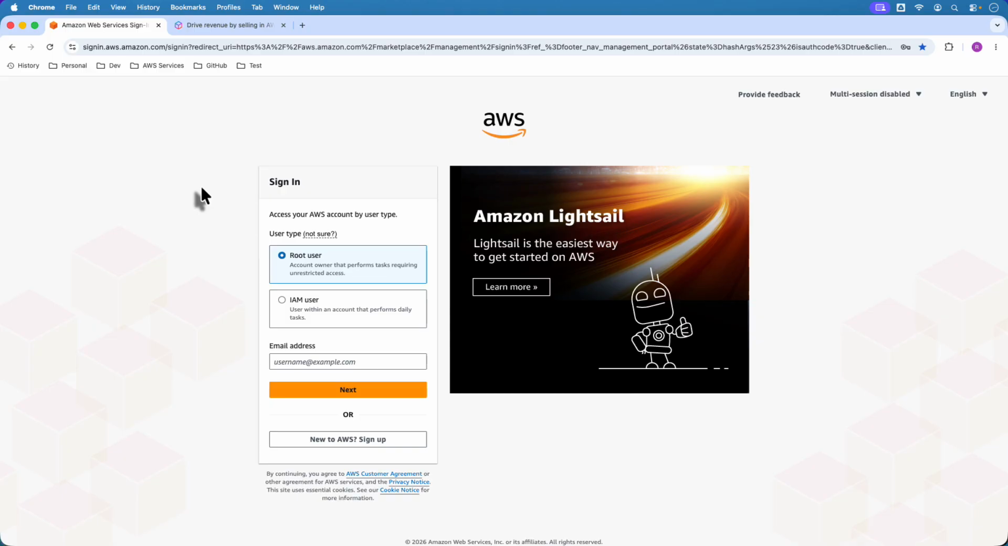So when you first create an AWS account, you supply an email address, and once the account's set up, you can log in using that email address as what's known as the root user. And that account is essentially unrestricted and all-powerful.